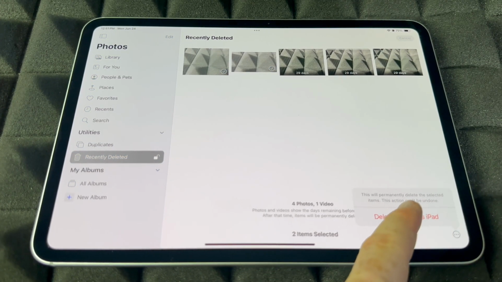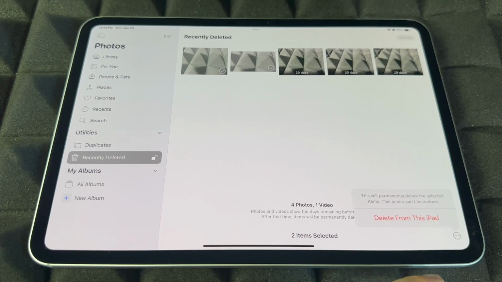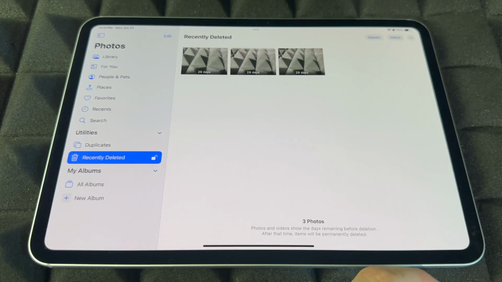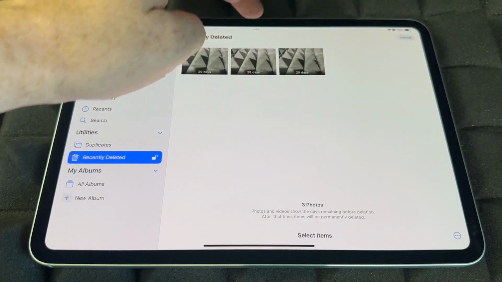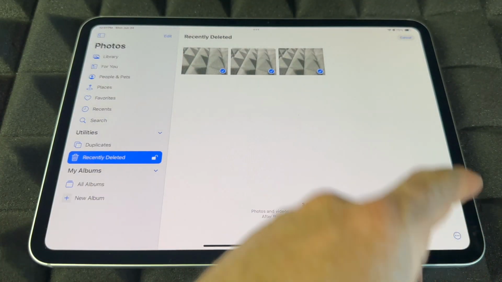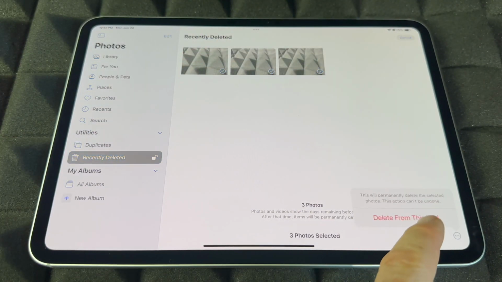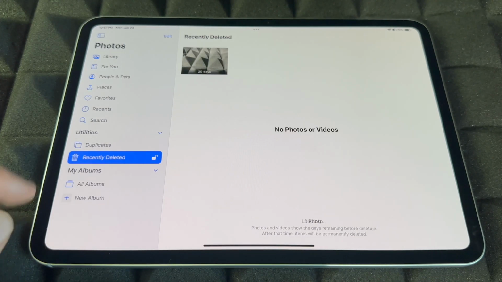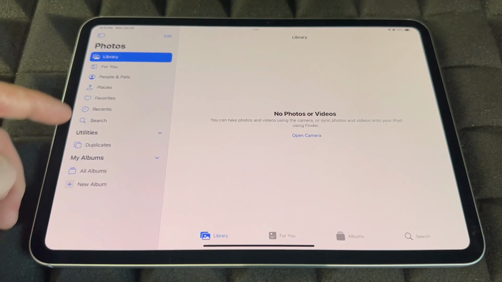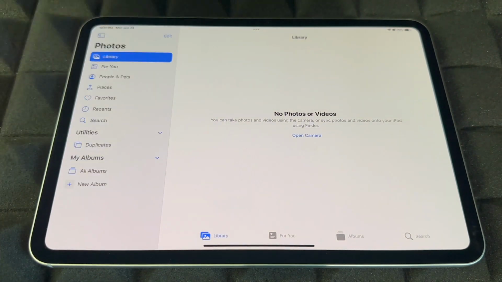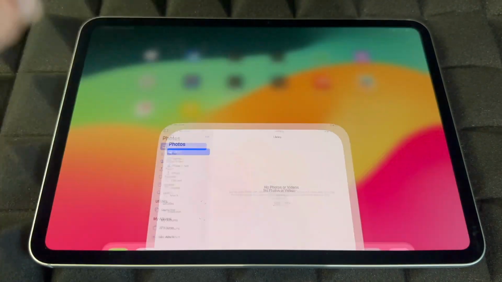So delete from this iPad. Down here below on the bottom right hand side, you can see delete this from this iPad, and it's been deleted. So again, to fully delete any pictures, you do have to delete it from your trash bin. That way it's completely gone from your iPad. So it's not going to be here and it's not going to be under recently deleted because there's nothing left. So let's just get out of here.